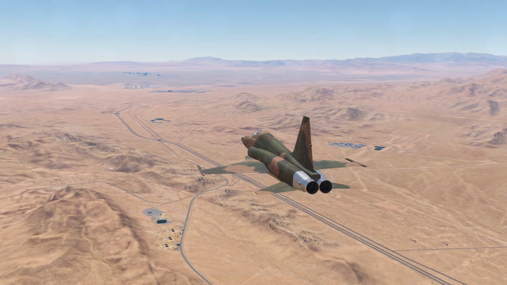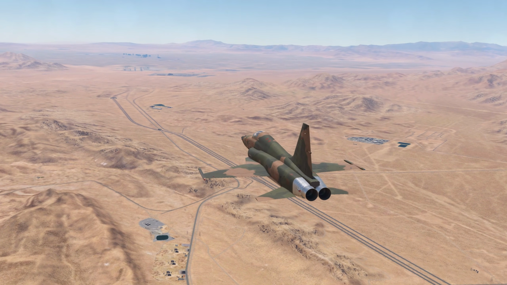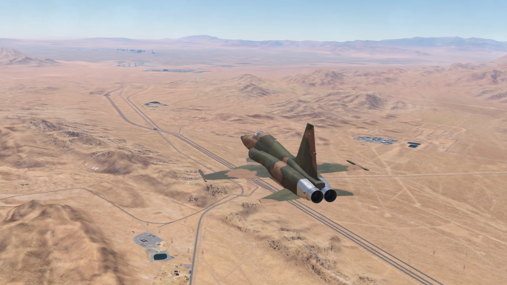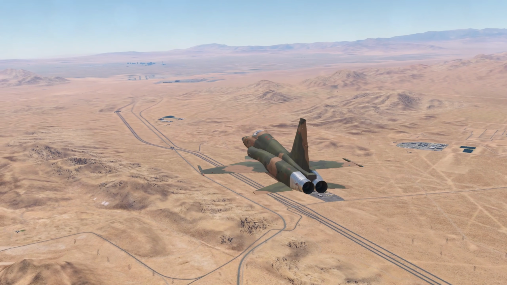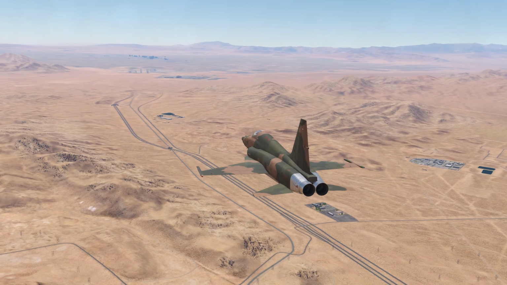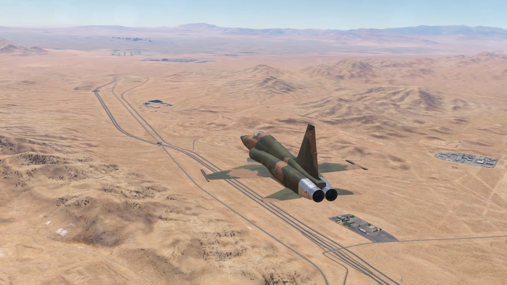Today we're going to go over the F-5 approach and landing tutorial. Today we have a straight-in approach as well as a normal 360-degree landing approach. The first one I'm going to demonstrate for you guys is the straight-in approach, which I find to be more practical on online servers. So we'll go ahead and get right into it.